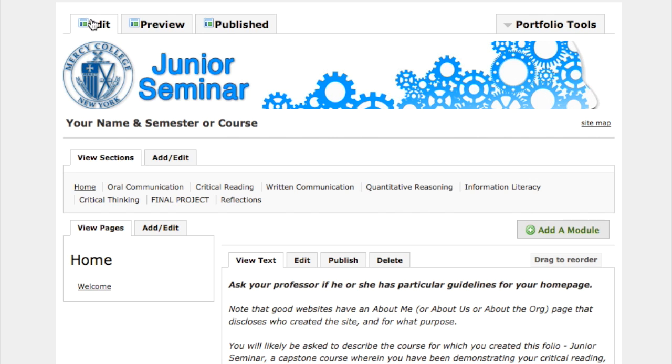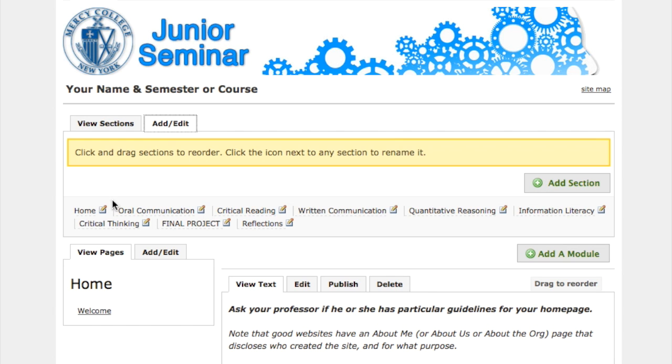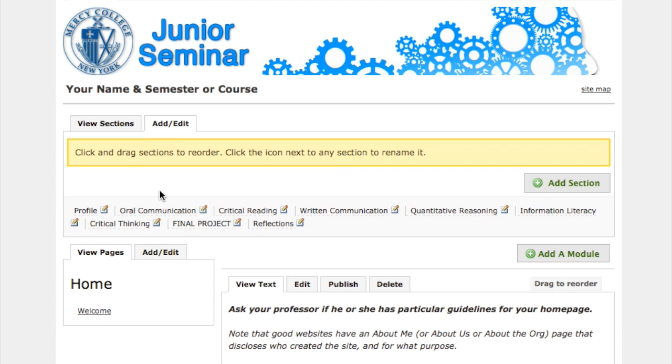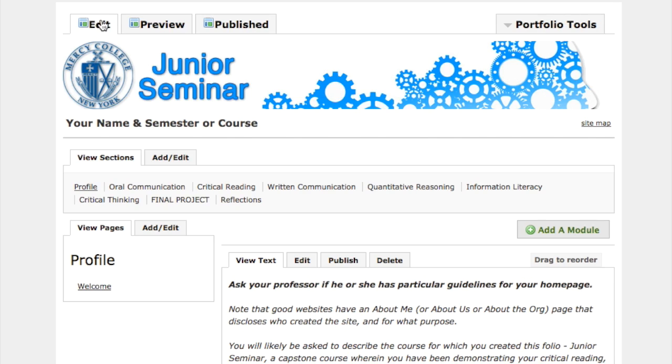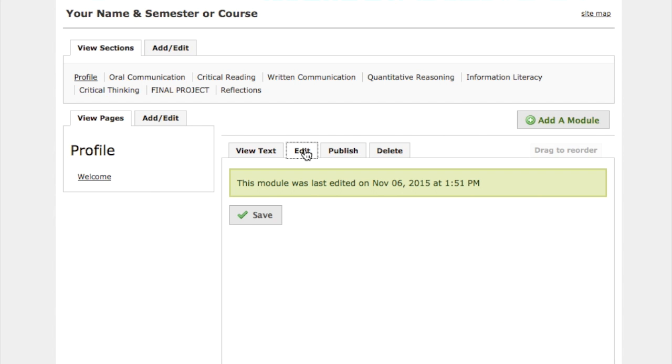So under the Edit tab, for example, if you wanted to rename a section, under the View Sections, if you click on the Add Edit button and then the pencil and paper, instead of Home, you can select Profile and then Save. And if you go into the published version, you can see that that is quickly changed. Once you change a section, you don't have to save it, it automatically does it. In order to edit what is in the text area, you'll go to the text area level and hit Edit.